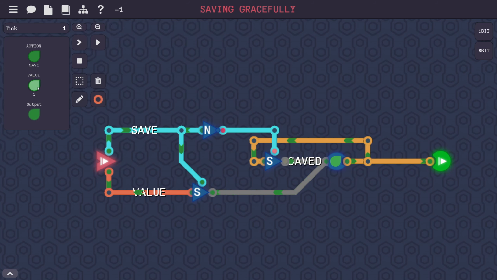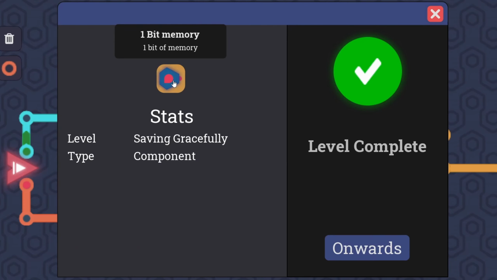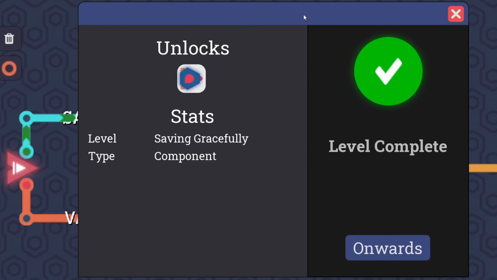If I turn off the save and turn off this value here, it should stay positive. Oh, it was going through the different scenarios automatically. It looks like that completed it. That unlocks the 1-bit memory. All right, we've got memory now.